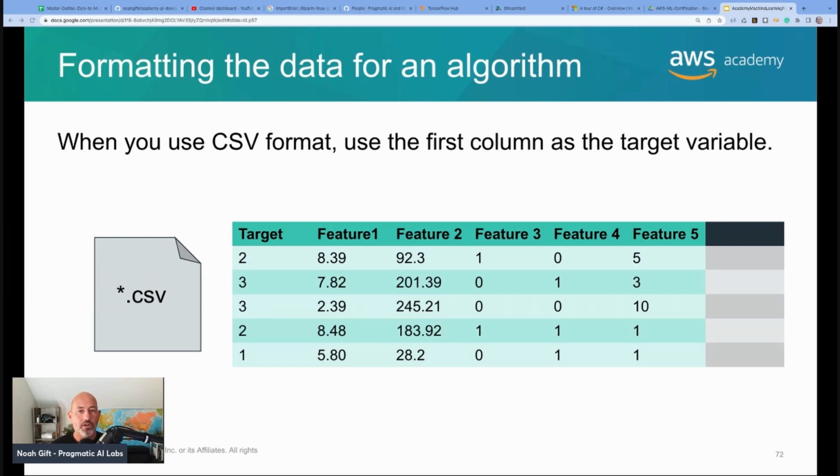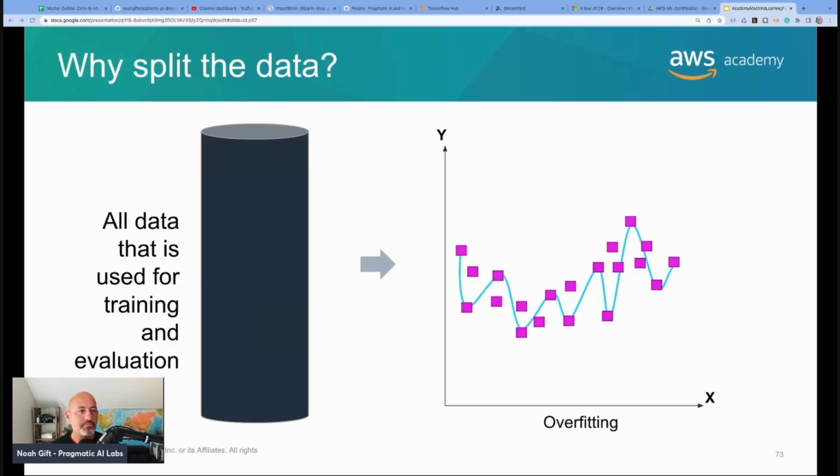Now, the target variable in your data set should be the first column on the left, and your features should be to the right of the target column. So when you use a CSV format, use the first column as the target column. That's a kind of tradition.